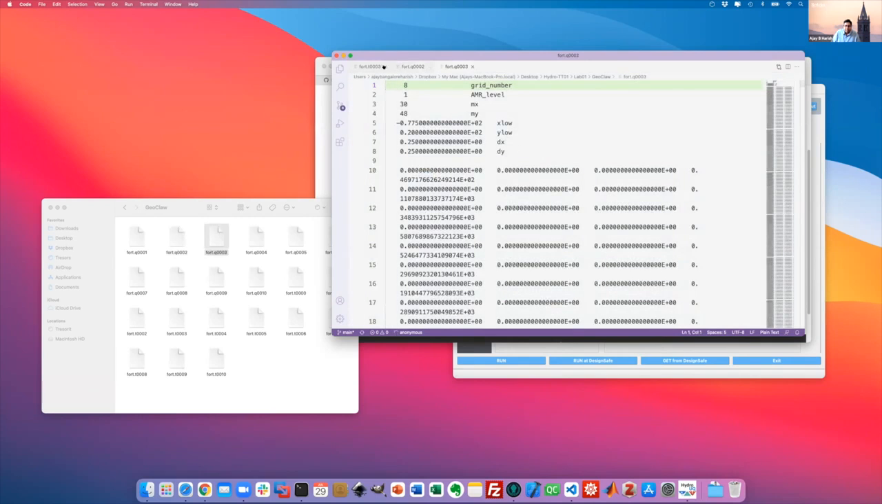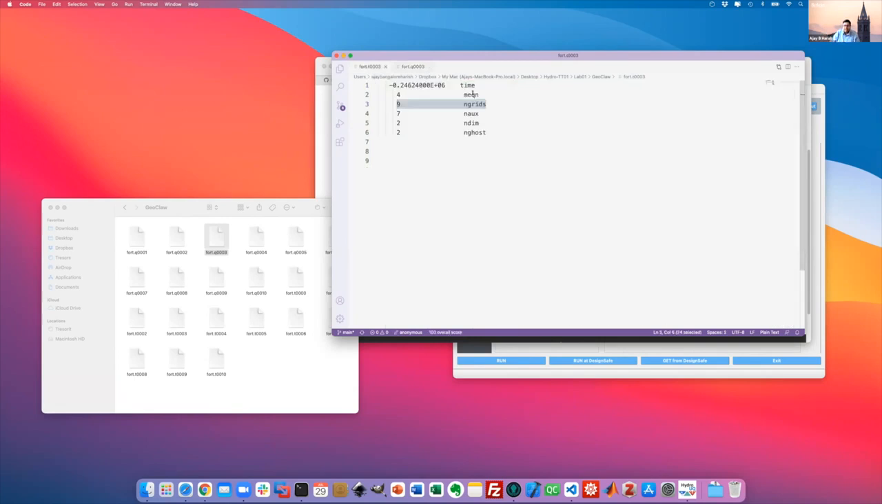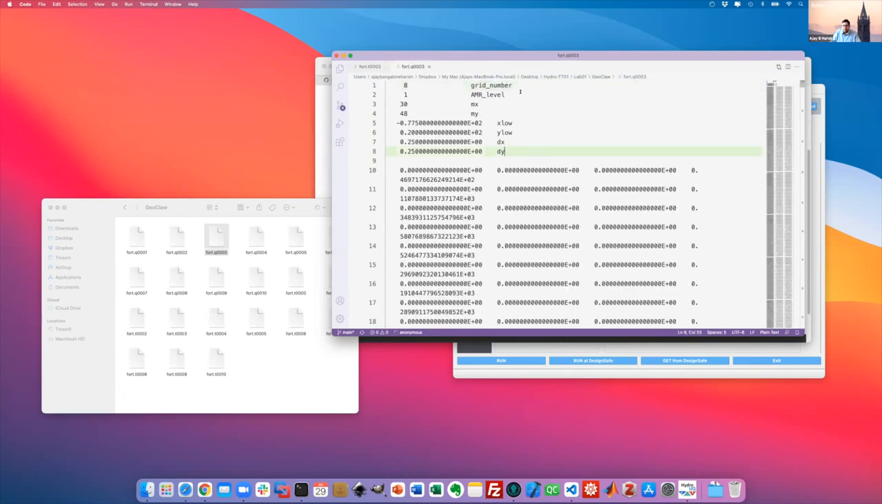Okay, so the T003 would correspond to Q003, so we just need to be careful on that. Essentially it says it has 9 grids, so you have a grid number here.